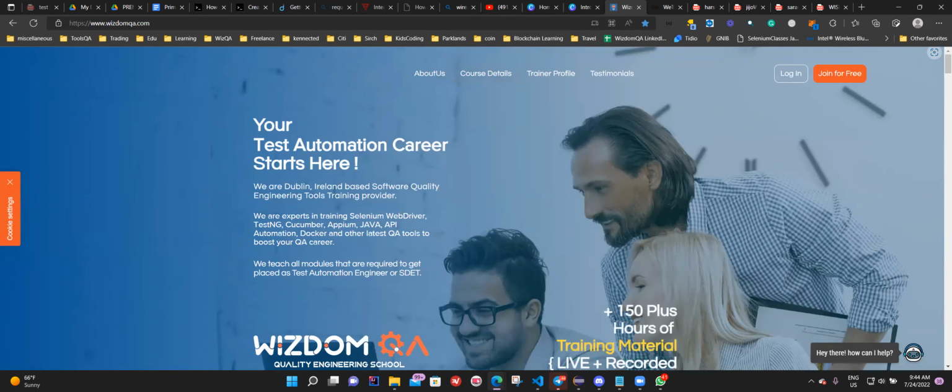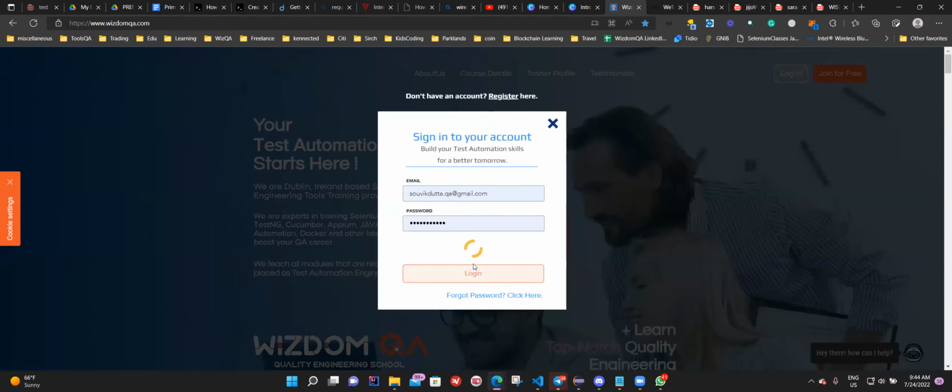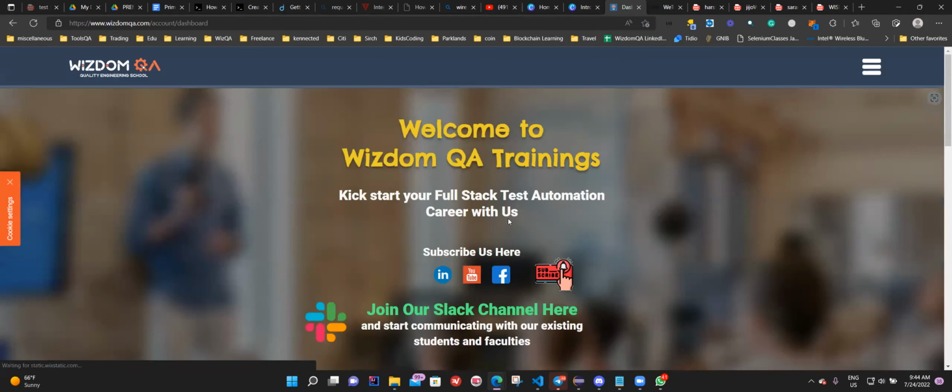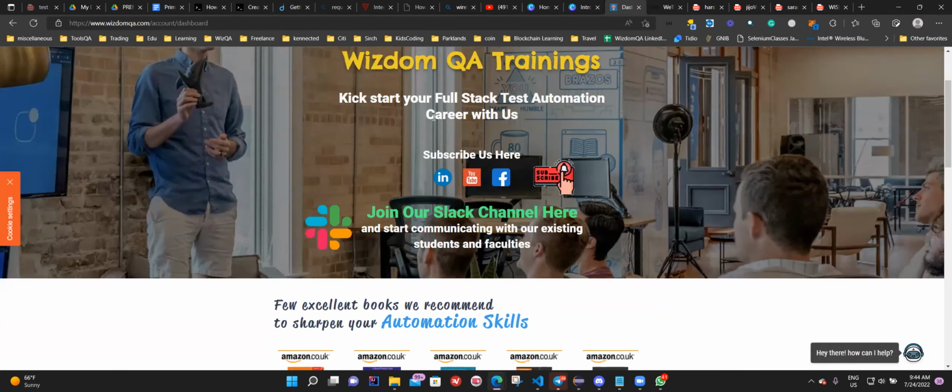Once you're done with the registration, please do the registration as soon as possible. Then you click on this login button, enter your details, and log in. Once you log in, you reach the dashboard page. When you come to the dashboard page, there are two things that you have to do. Number one is you have to join our Slack channel. This is the Slack channel link here, okay?